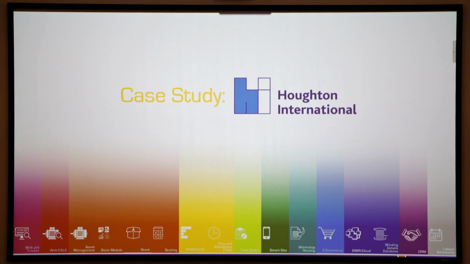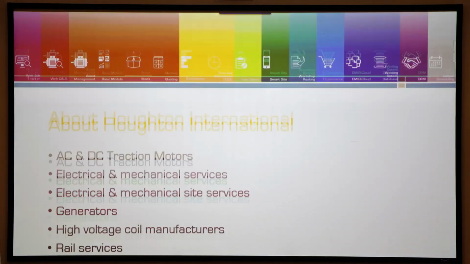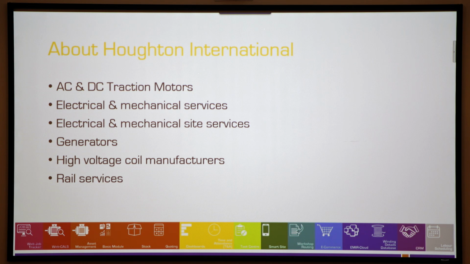When you offer information to people, does it hit them in the face and tell them exactly what they need to know? Or does it ask more questions? Let's take a look at an example. Sorry, Houghton International. If you don't know Houghton International, very, very large company up in the northeast.